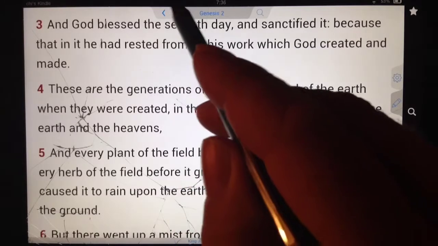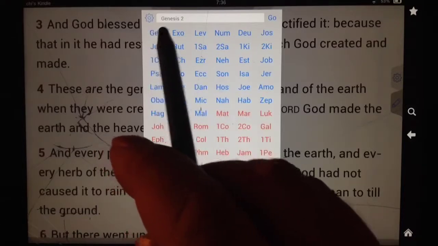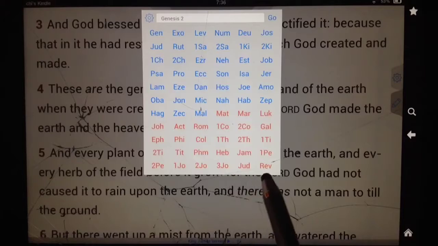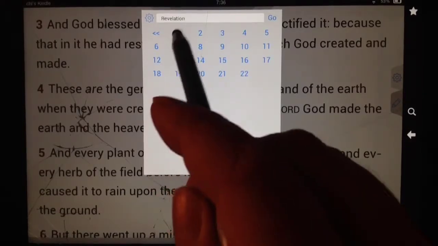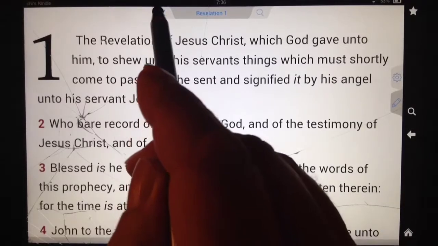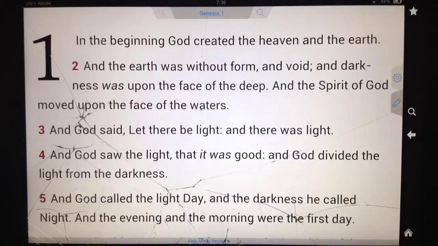You go up here and you tap on this little bar up here, and there comes the whole Bible. Genesis, Exodus, Leviticus, Numbers, Matthew, Mark, Luke, John. So Revelation's down here. You simply tap Revelation one time, tap where you want to go, let's just say the first chapter, and just that quick, it goes all the way over to the other end of the Bible. To get back, again, you can tap this little bar here. It takes you right back to Genesis 2 where you were. If you need to go back again, it takes you back to Genesis 1.